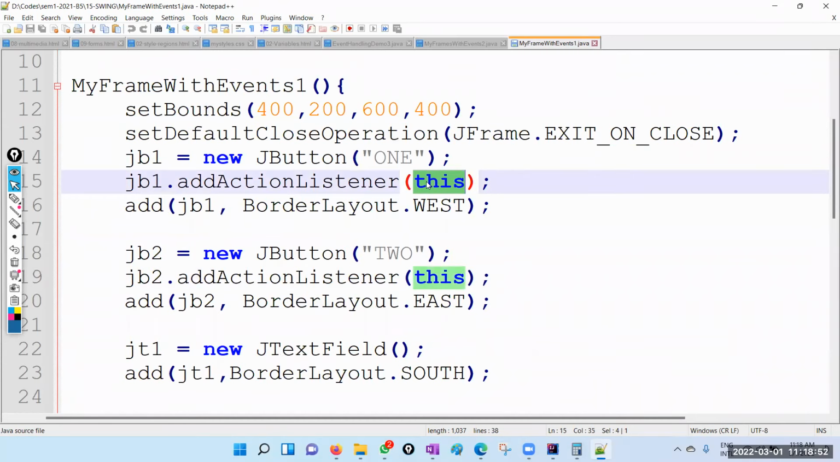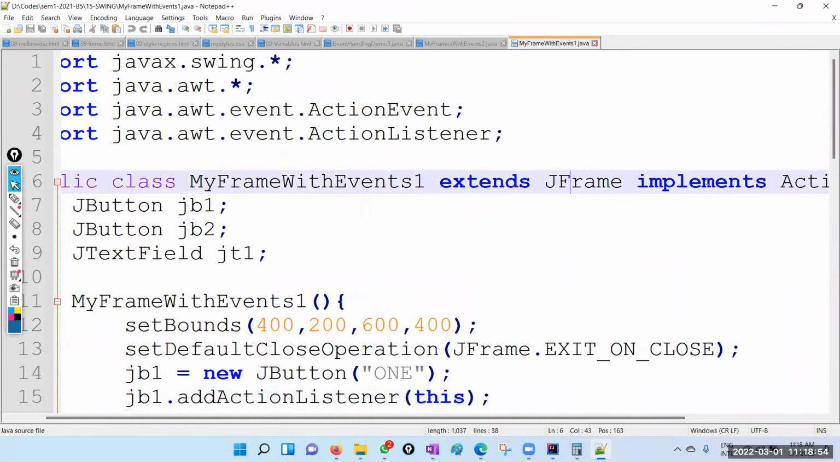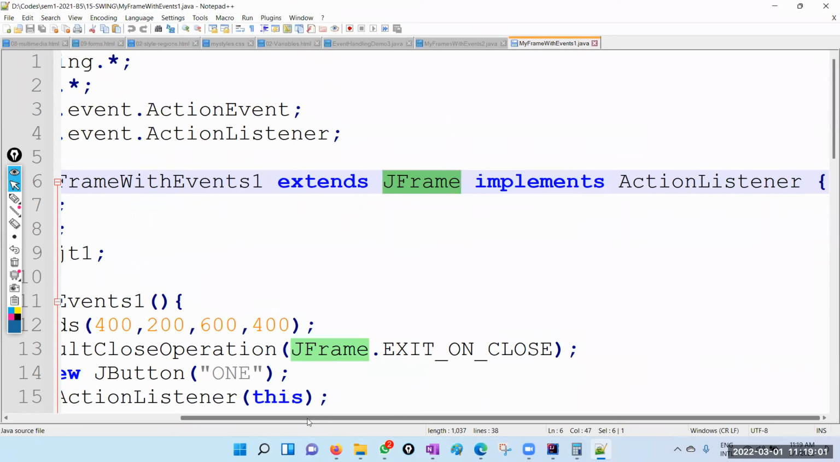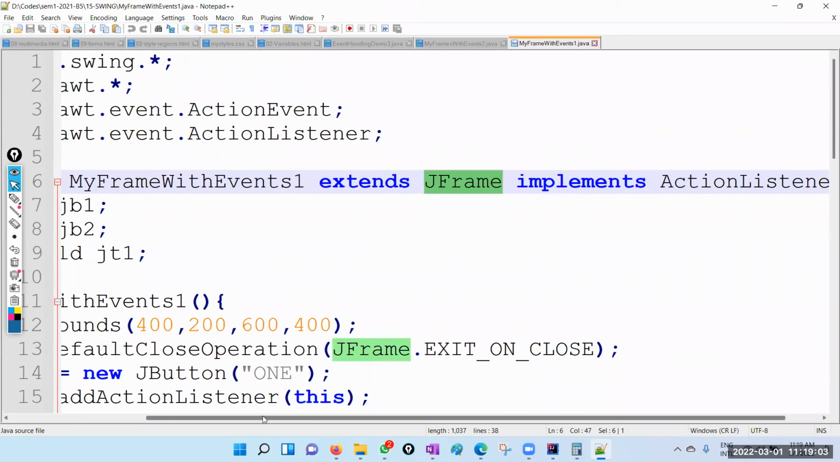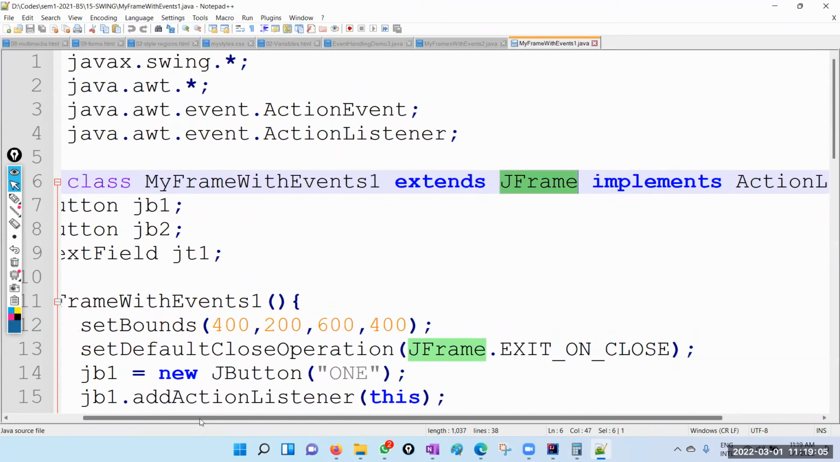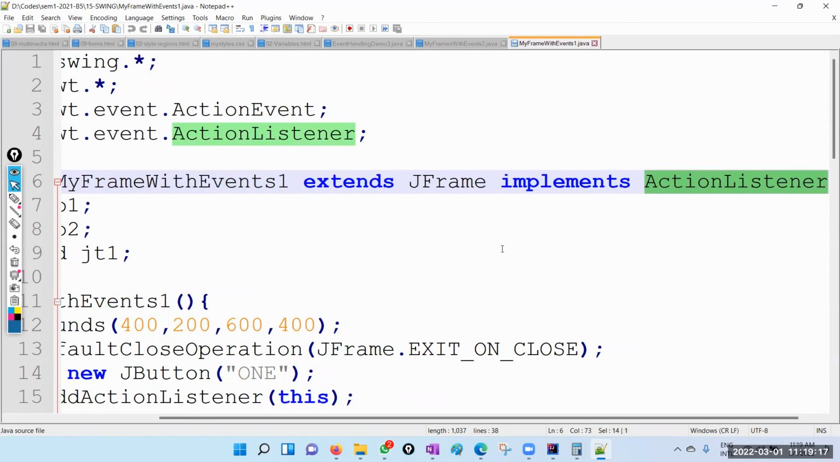I am an ActionListener. So you can't extend. You can extend only one class. Others you have to implement as interfaces. You can implement the ActionListener, MouseListener, right? So that is your MyFrame with events: one class is playing the role of a JFrame, because it wants to be a window, and it is playing the role of an ActionListener because it wants to listen to the events.